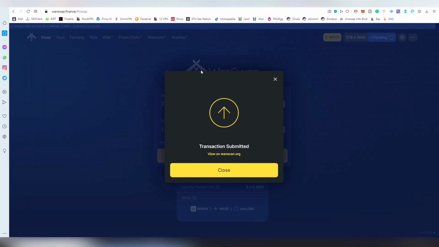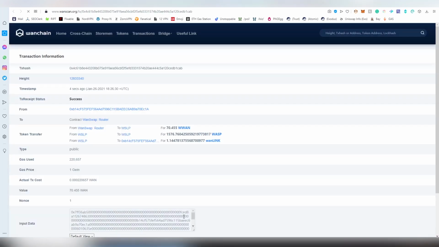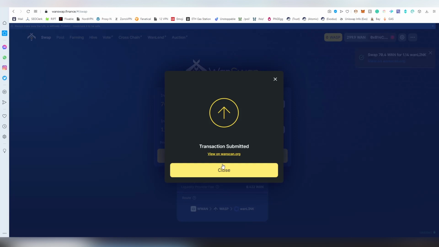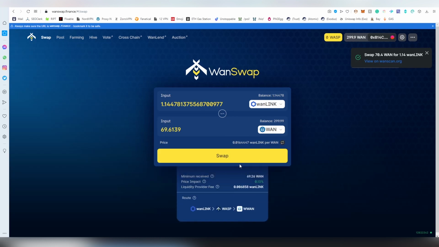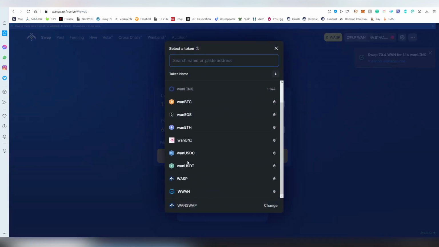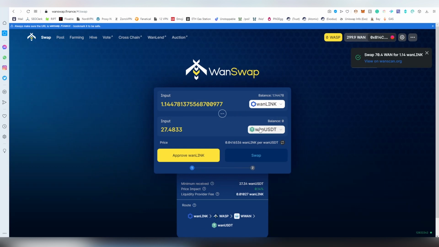Now we're going to be submitting the transaction. It should take us like 5 seconds to get the confirmation. Okay, it already confirmed and I now already have WAN Link, which is Chainlink. And that's how easy it is to trade. Then I just click this button if I want to trade it back into WAN, or if I want to trade it into USDT, I can do that as well.